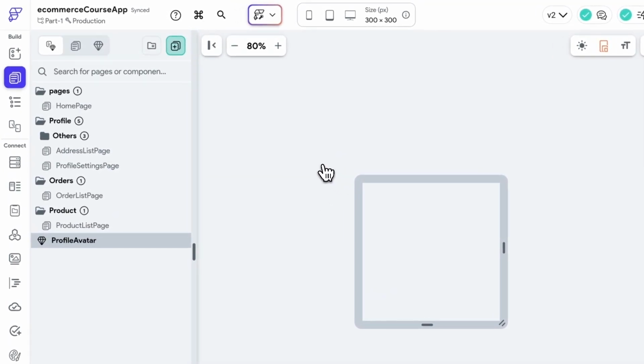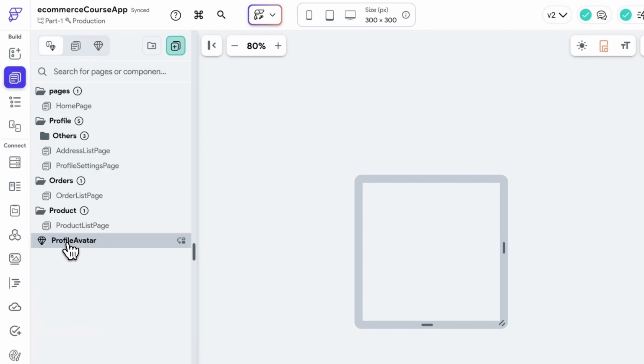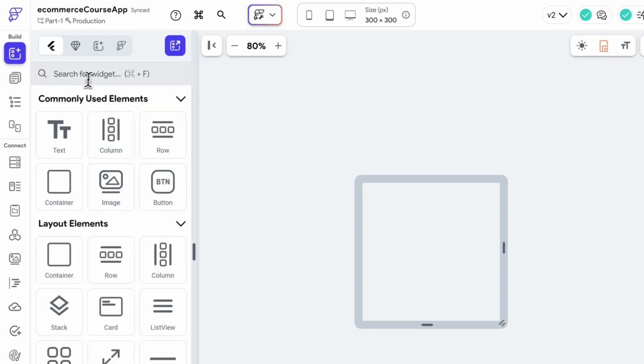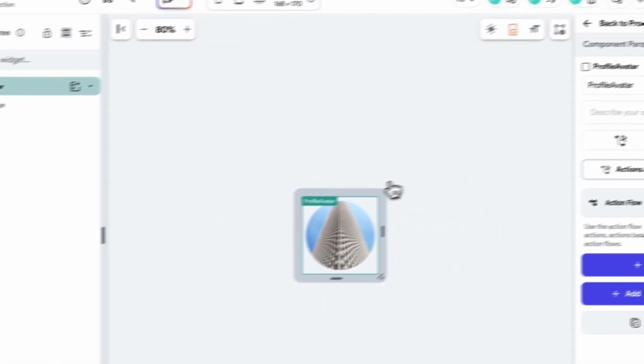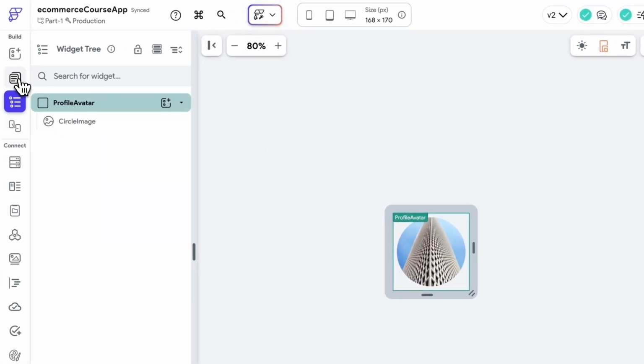The component is created, and as you can see, it's appearing under all of these pages with this diamond icon. If I now go to my diamond component, you'll see that this is listed here. So let me move this component under the profile because that's where it belongs. Looks good. Let's now create our component. First things first, I want to create it with a circle image. All right, that's it for my design. So let's now go back to my pages.